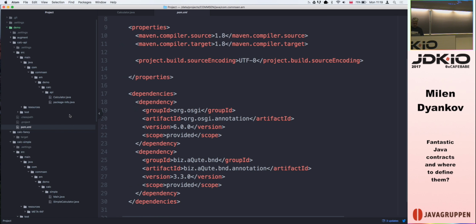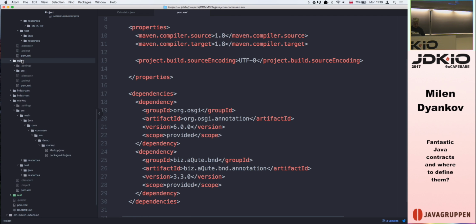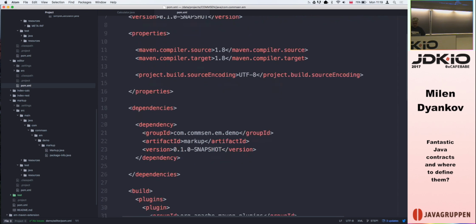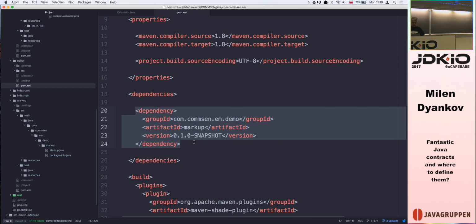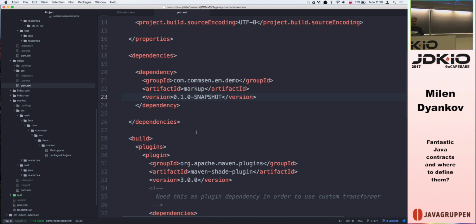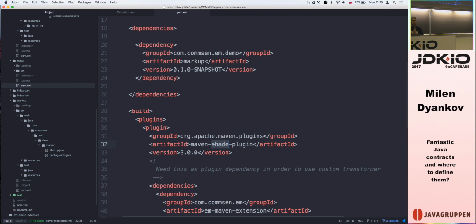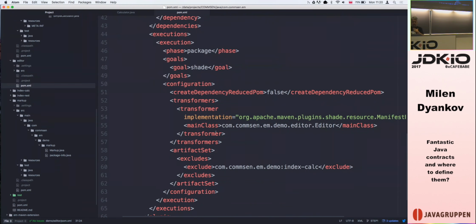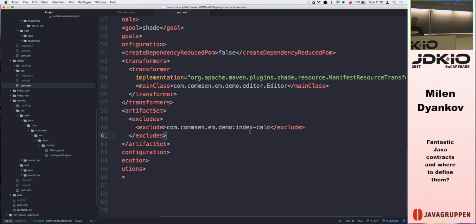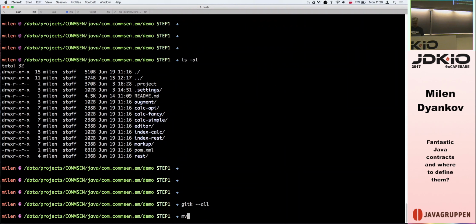Never mind. And finally, ignore the POMs for now, I have this editor in here, which you can see only depends on the markup. It's a simple Java Swing application that has a text box where you can type markup, and it evaluates the markup and prints it out. I also use the Maven Shade plugin. How many of you know the Shade plugin? Okay, a few. The Shade plugin allows you to assemble the whole thing and eventually build a single executable. It uses this transformer to add something to the manifest file and produce a single executable. So that's pretty much how it works.